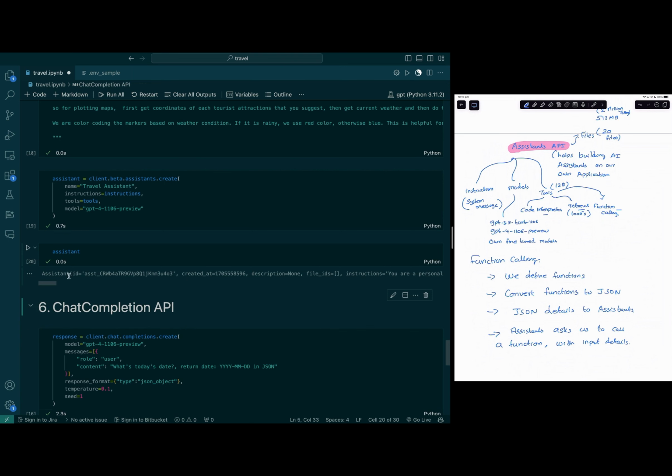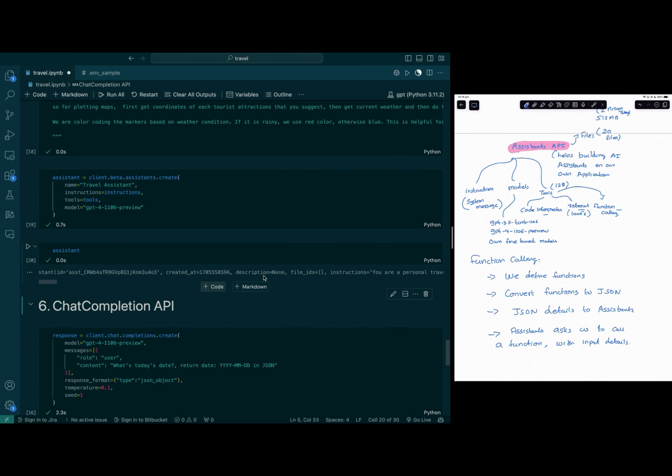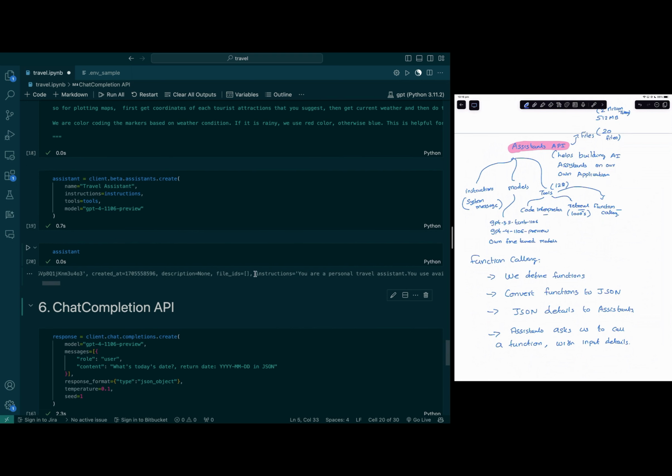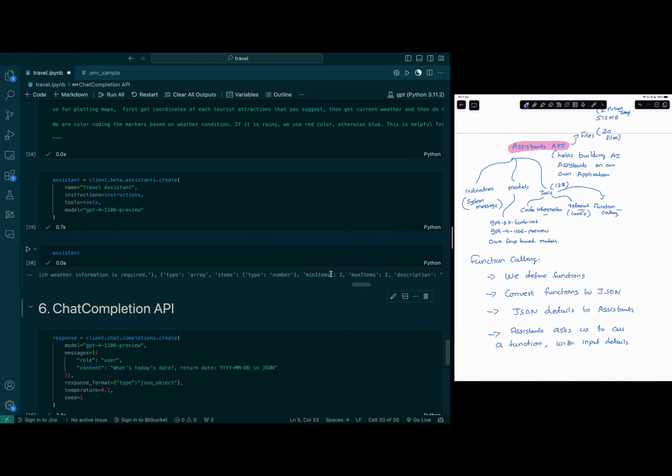So you can see assistant with some ID. Then it was created at some timestamp. Then descriptions, we didn't describe anything. Then we didn't upload any file. We also have instructions, which is a long instruction. Then if you see the tool section, we have some tool function. We have three different functions with the description and other details. A lot of function information.